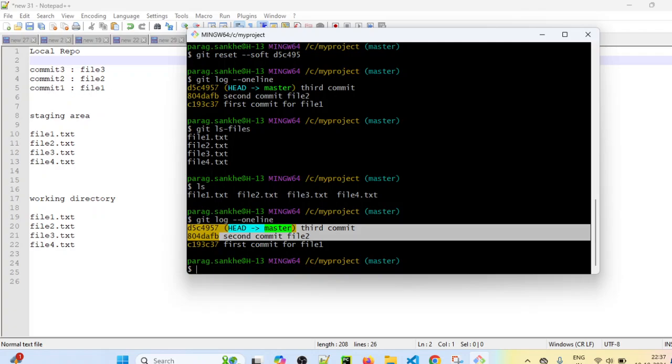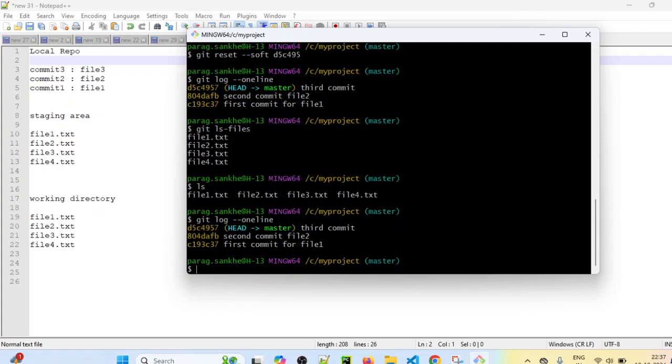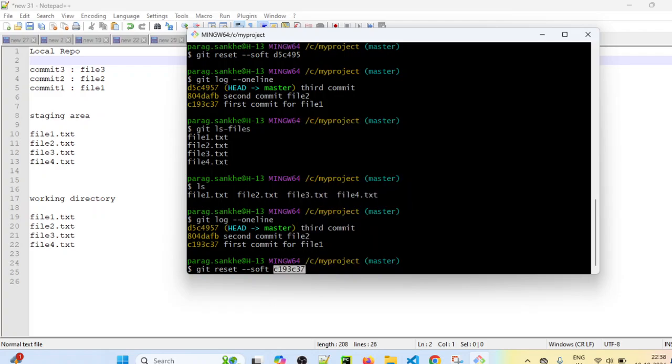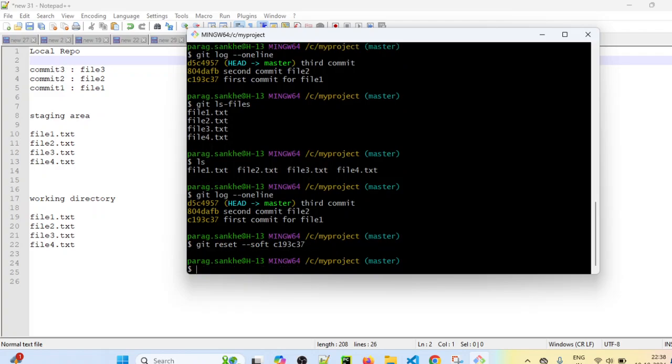So what is the commit id of first commit? This one. If you see, this is the commit id of first. So I will just copy this. After copying, I will just use git reset --soft, and then I will just paste that commit id here. So what it will do? It will undo commit 2 and commit 3. So let's execute this. It has already done undoing of commit 2 and commit 3.